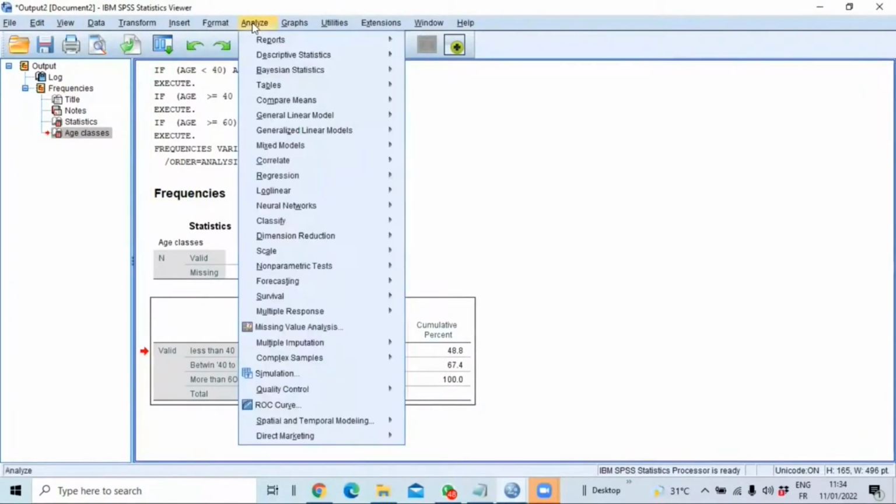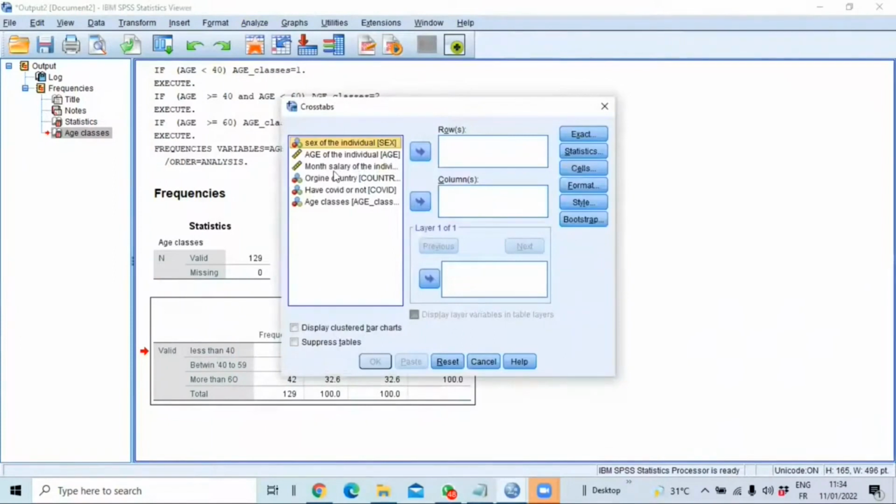We can also cross two variables to see, for example, the repartition of those who have COVID with age classes. So we can also go on descriptive statistics, analyze descriptive statistics, and then click on cross tab. We can select our variables: our row variable will be age classes. Our column variable will be COVID, have COVID, and then we click on OK.